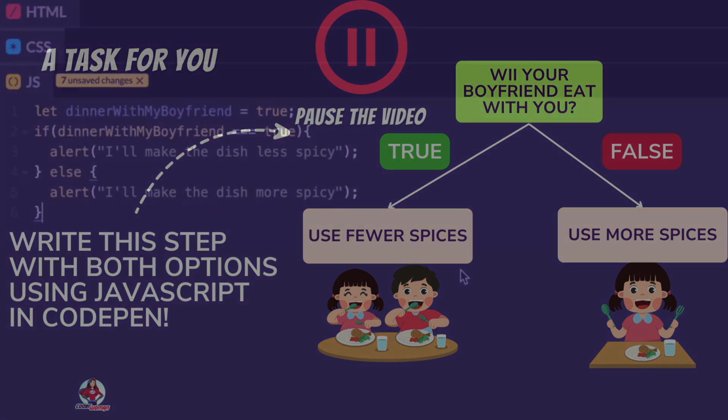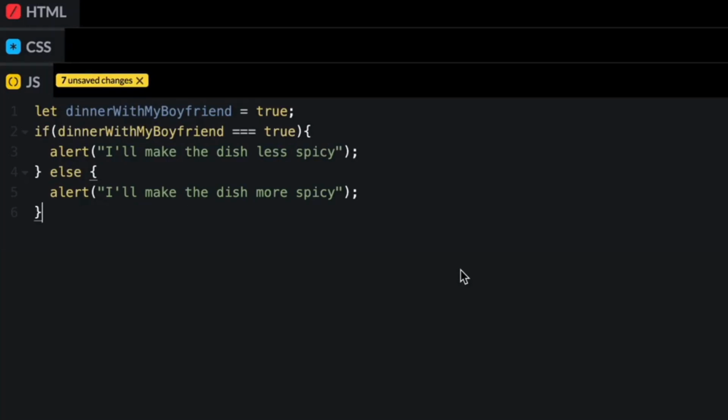I hope you didn't find that too difficult. This time, we're creating a new variable, maybe called dinner with my boyfriend. Depending on whether it's true or not, I create the right messages.